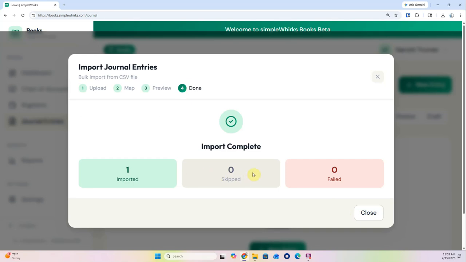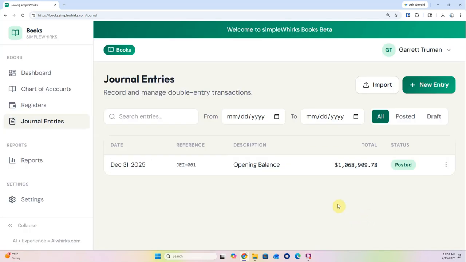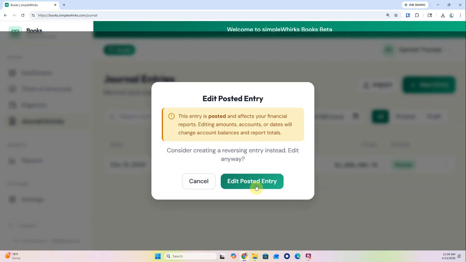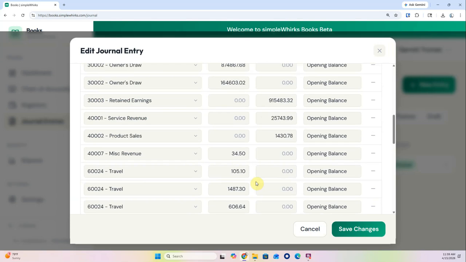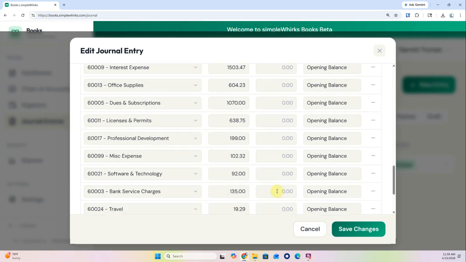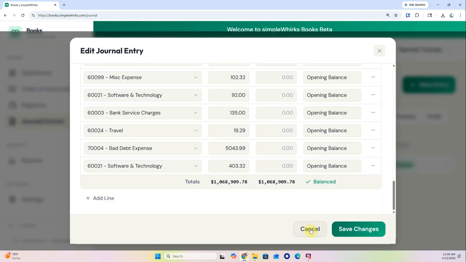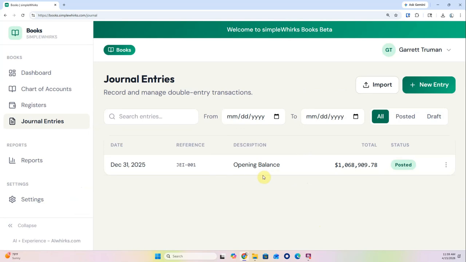So now we see that the import is complete. We're just going to click close, and right here's our journal entry. So we can look at our journal entry, we can edit our journal entry, and you can see here that the journal entry has been posted and saved on the journal entry register.